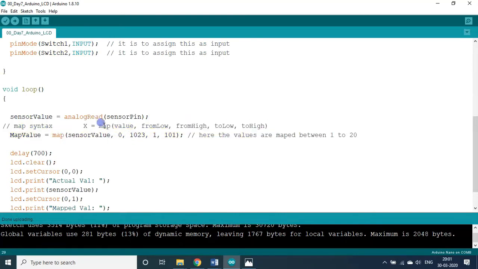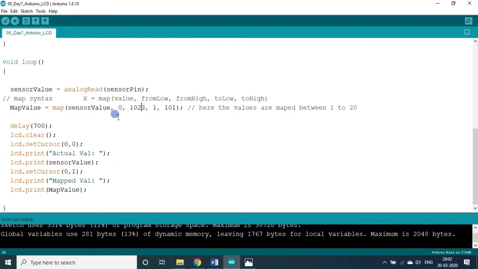I already said it is a 10-bit system, so the first value is 0, the last value is not 1024, it is 1023 because the first digit is 0. So this 0 to 1023 is mapped to 1 to 101. Thereby the actual value you will be seeing, and the mapped value also you will be seeing in the second line.